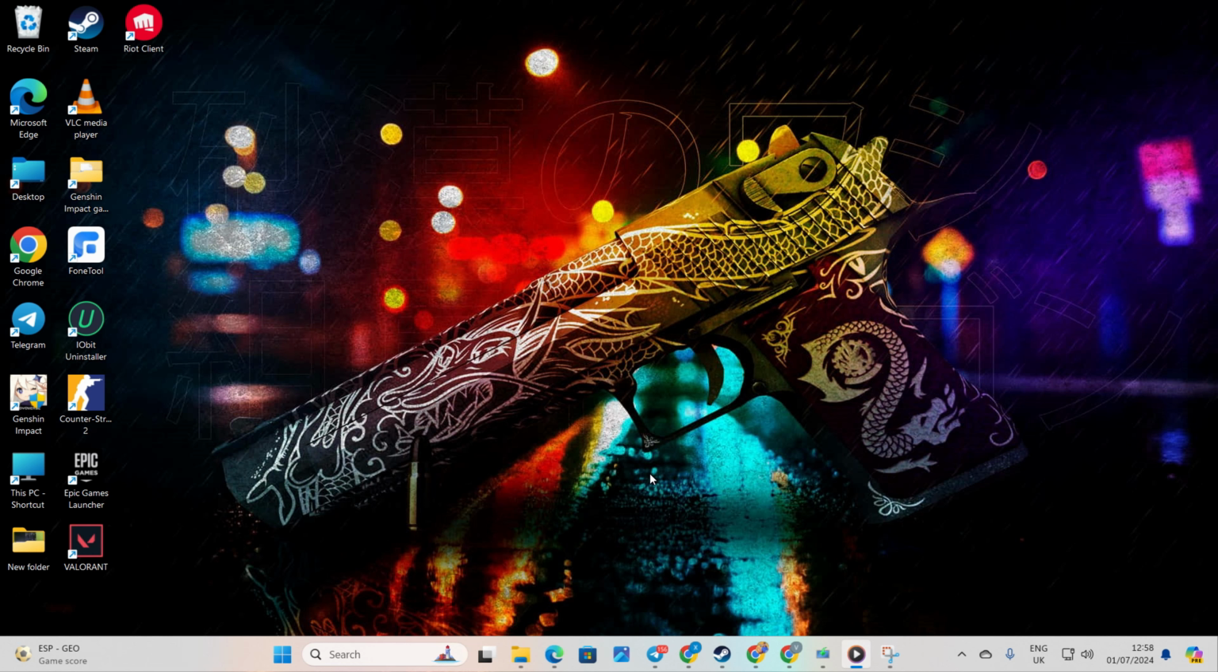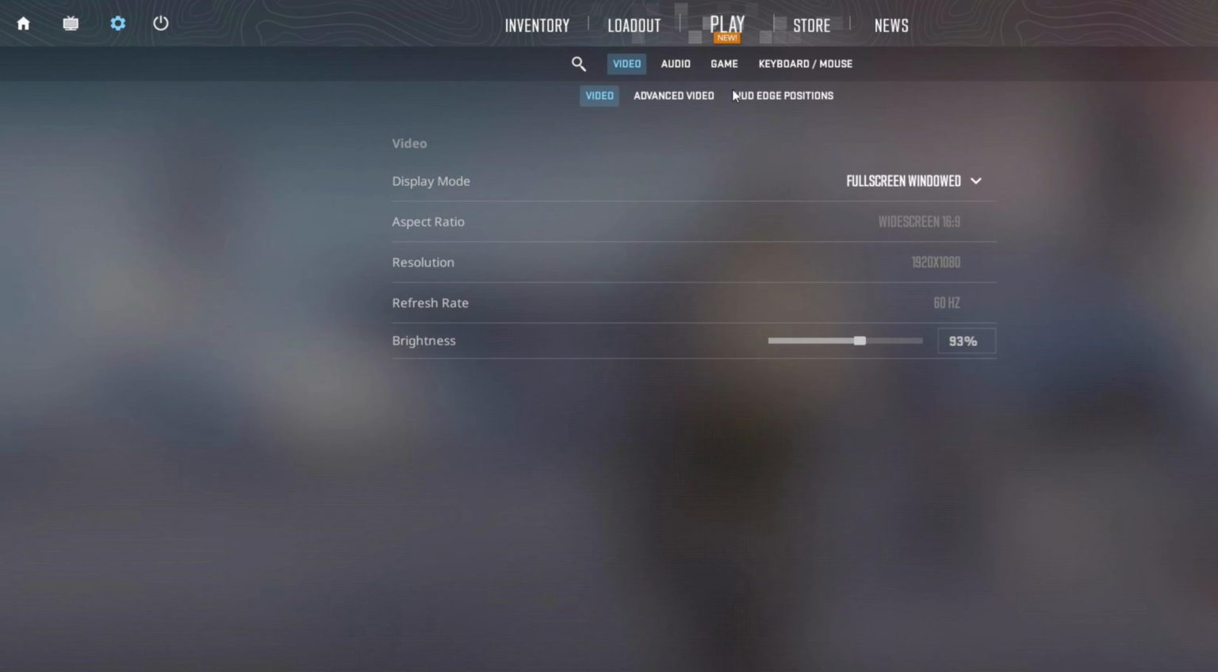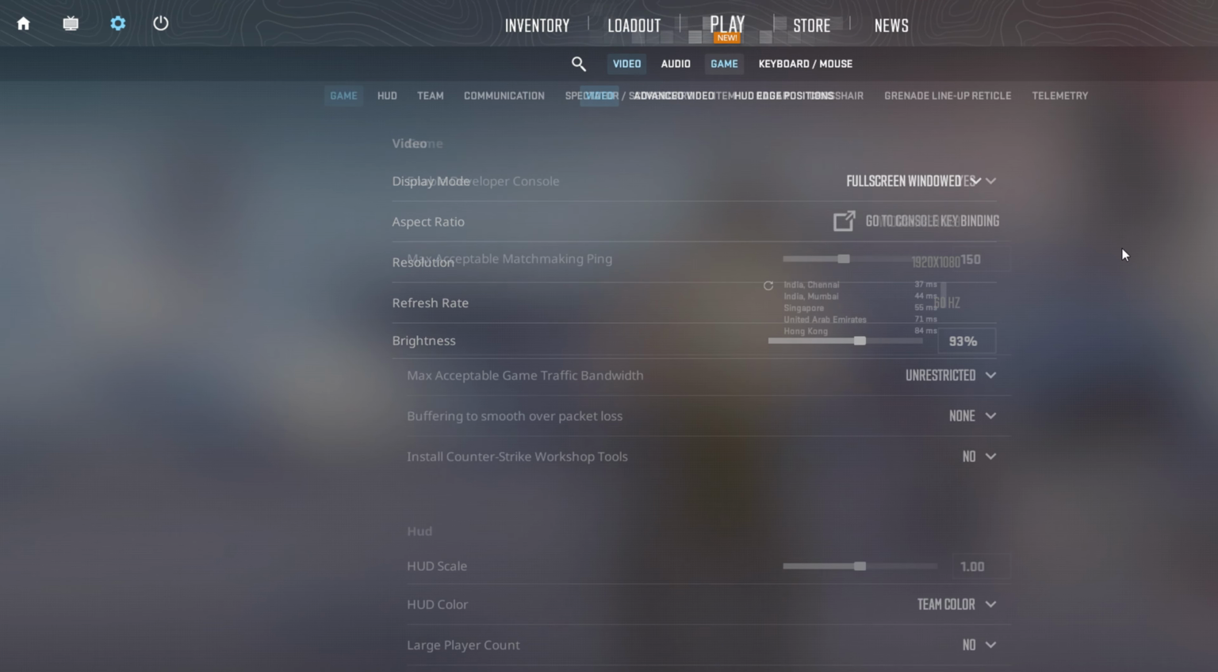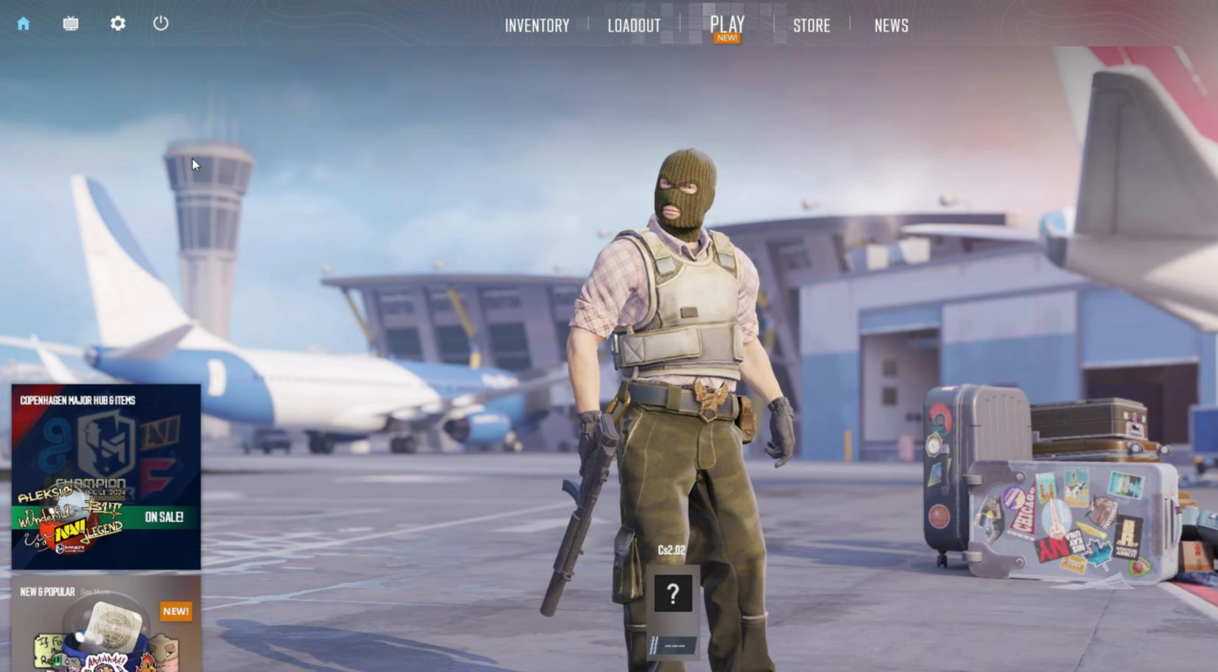First things first, let's enable the developer mode console. Fire up CS2 on your computer, click on the gear icon located at the top left corner to access the settings. Switch over to the game tab, you'll see an option at the top to enable developer console. Click on the box next to it and select yes to turn it on. Now your console is good to go.